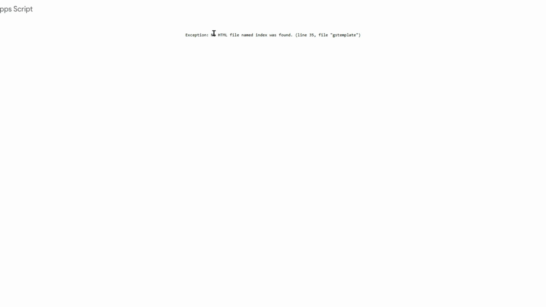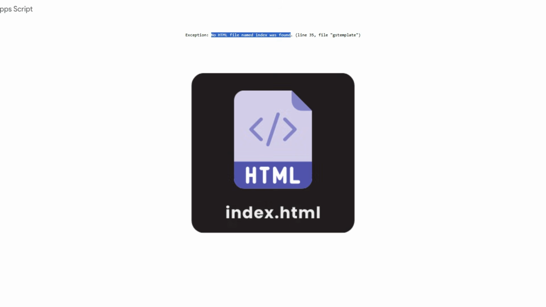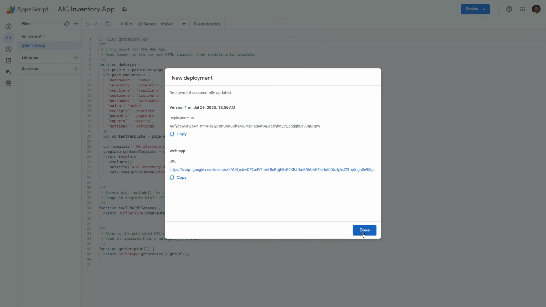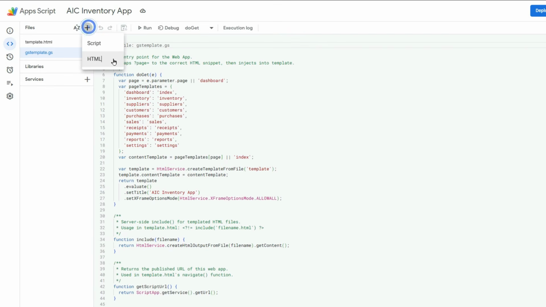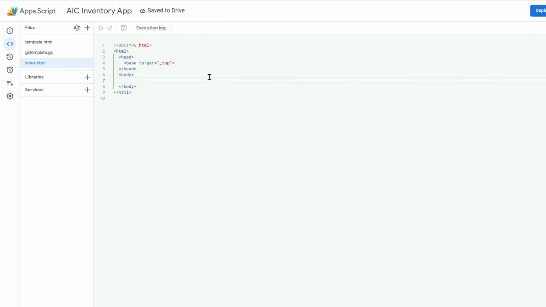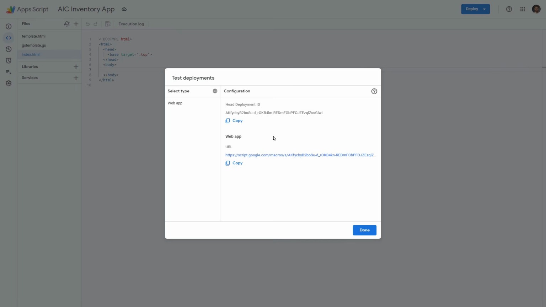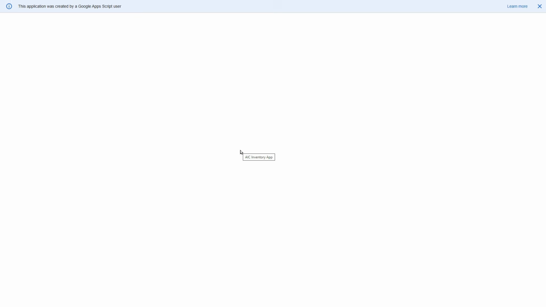But it is showing an error that index.html file is missing. To fix this error, we need to create a new HTML file named index in our apps script project. So I will go back to the apps script, click on the plus sign and create a new HTML file. Name this file as index and save it. Click Deploy again, select the test deployment option and then click on the apps script URL to open the app again.